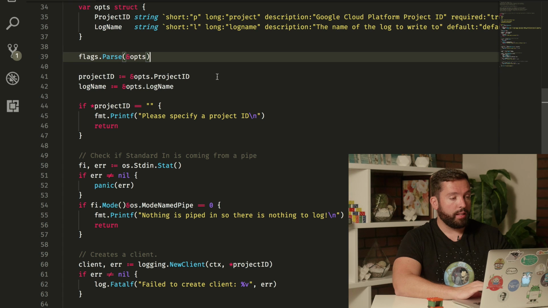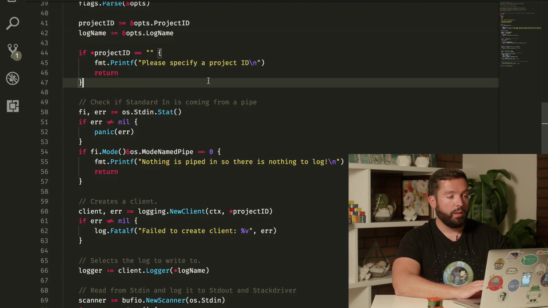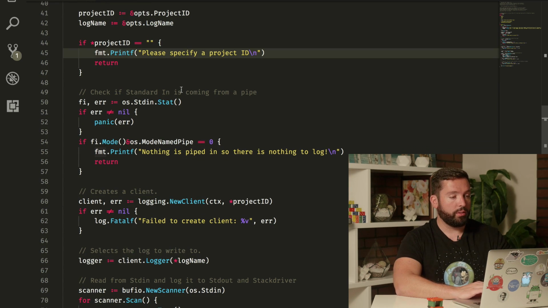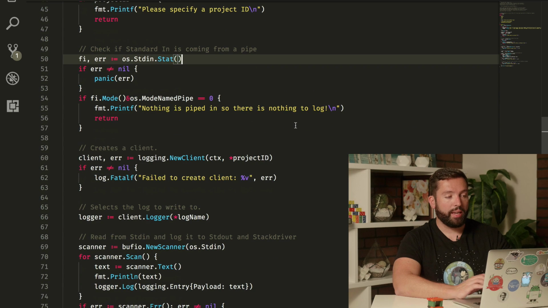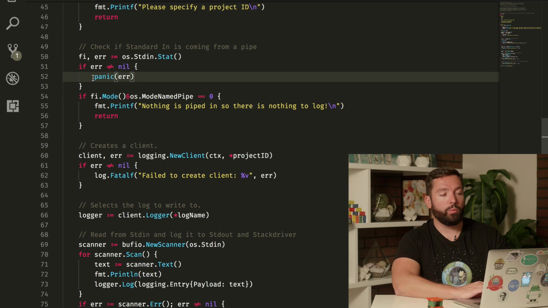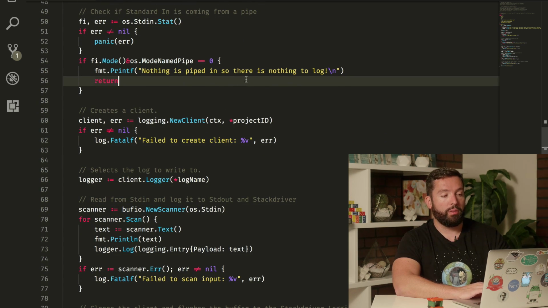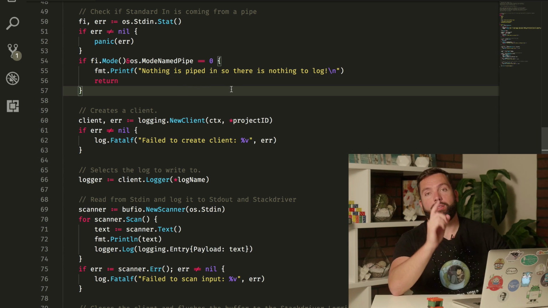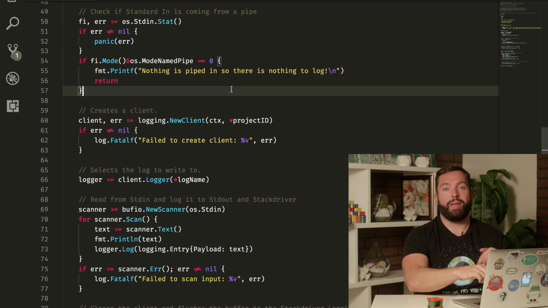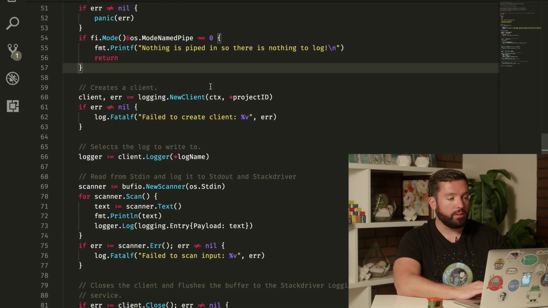We parse those flags. We then get the values of the project ID and the log name. If the project ID is empty, we print and fail. Otherwise, we check if what we're receiving is a pipe. If we're not able to check, then we panic. Otherwise, we say there's nothing piped in, so there is nothing to log. Oh, I understand, because it's either a pipe or a standard input from a command. We don't want to be logging in that case. Makes sense.